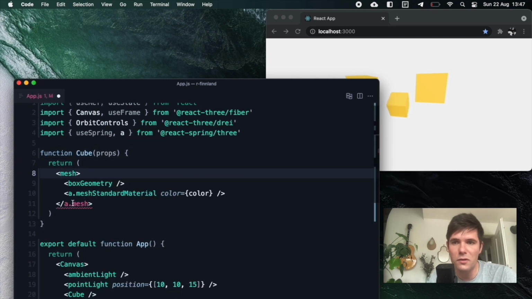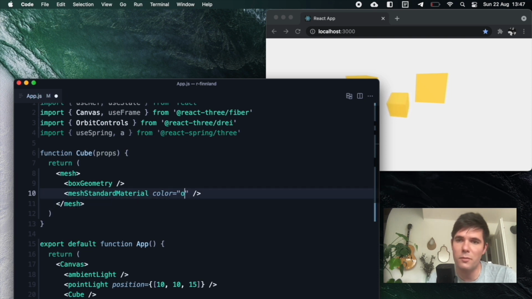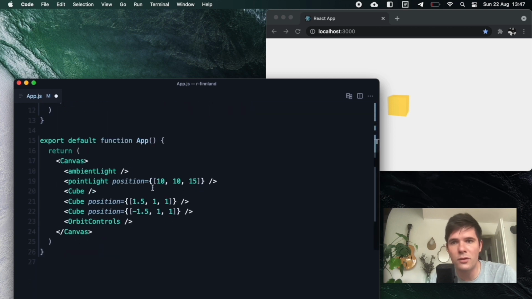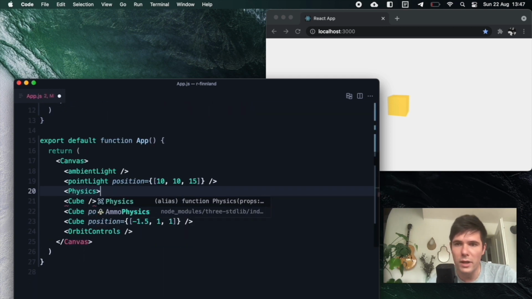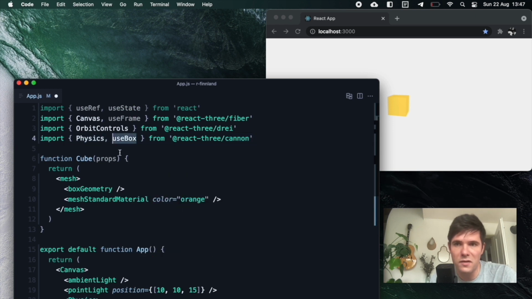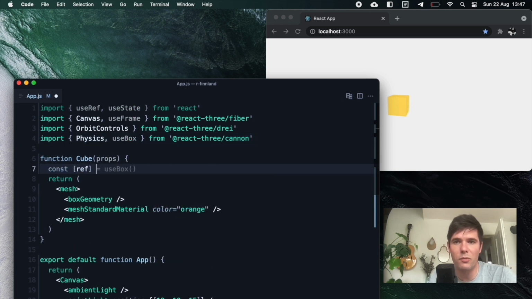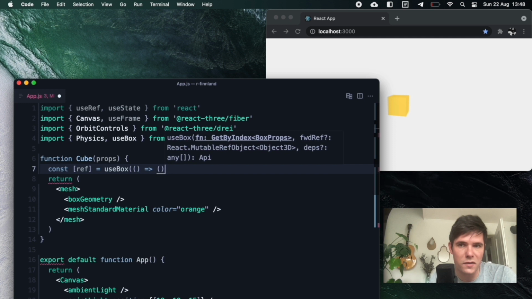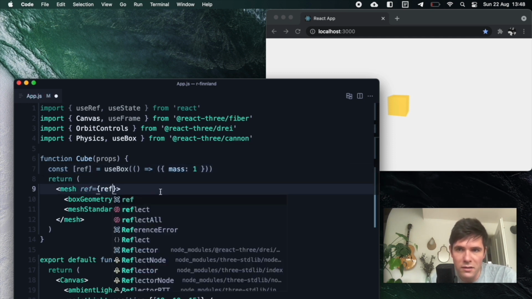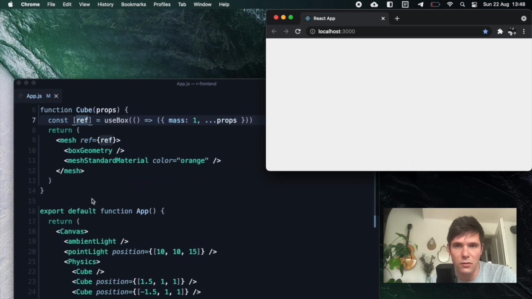I want to show you how to use physics, which you really need if you want to make a game. There's a library called React Three Cannon, which is a well-known physics library. The way it works is you dump all the physics objects into the physics component, and now you approximate the shape. We have a cube, so we use useBox. We give it a mass, and now we connect it, run it, that's it. You can see them falling down.